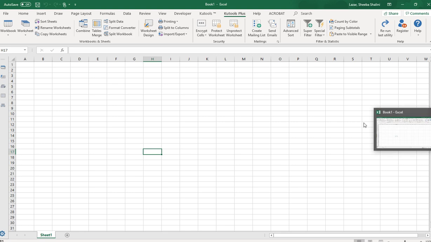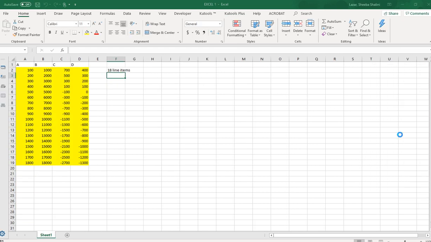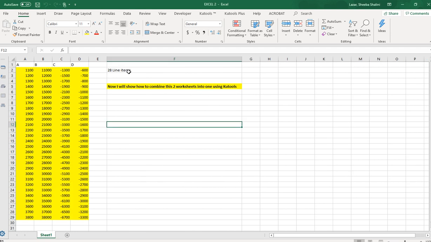In Excel 1 I have 18 line items and in Excel 2 I have 28 line items. If I wanted to merge these two data into one Excel sheet, I'm using Kutools options.